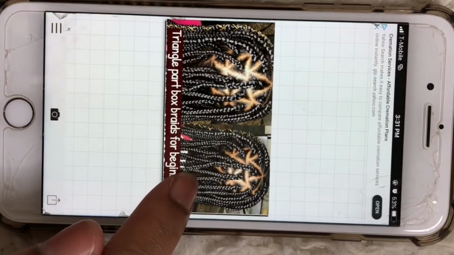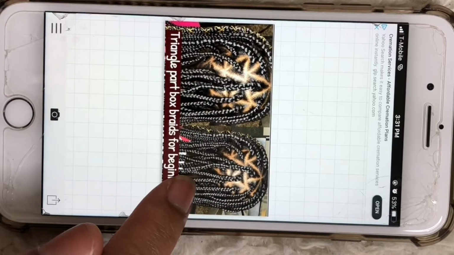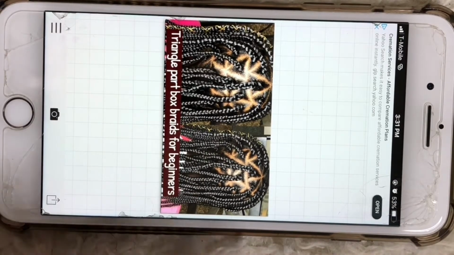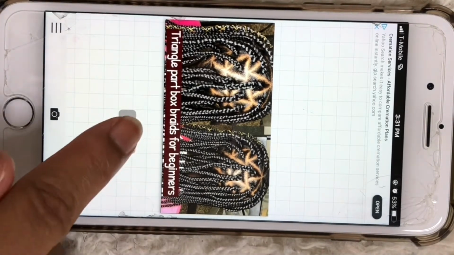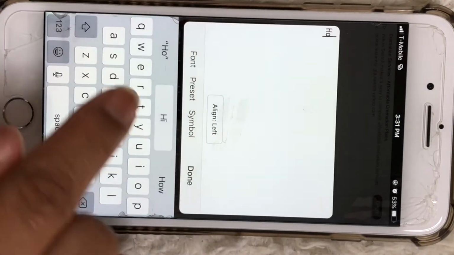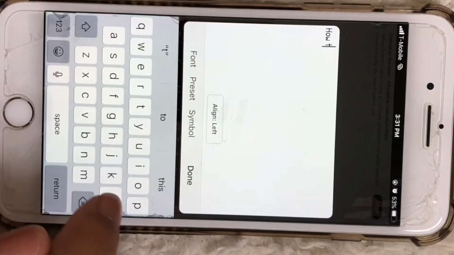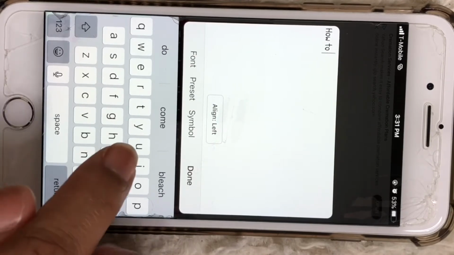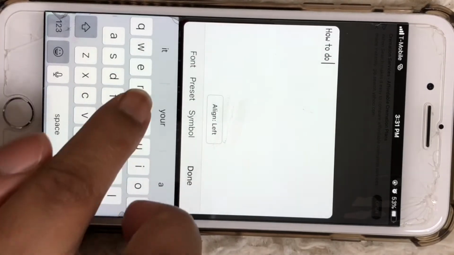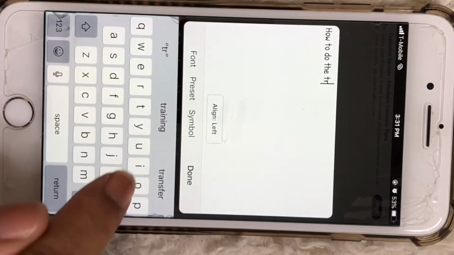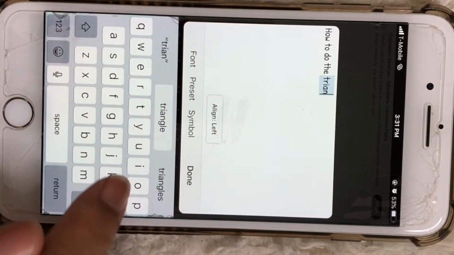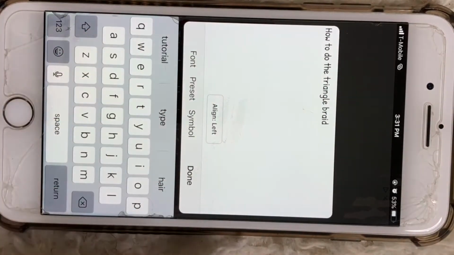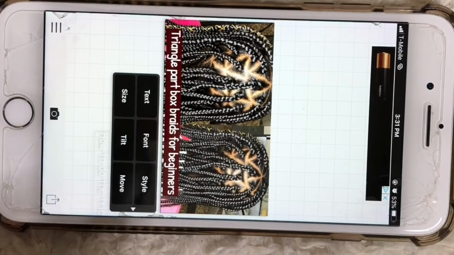So I've put it to the size I want it to be, and then this is it. Then you can just tap anywhere around and it shows you add text, and then you go to add text and you put whatever you want to put. So now I'll just be putting maybe how to do the triangle parts. I'm just showing you guys how you can play around with it, do whatever you want with it.